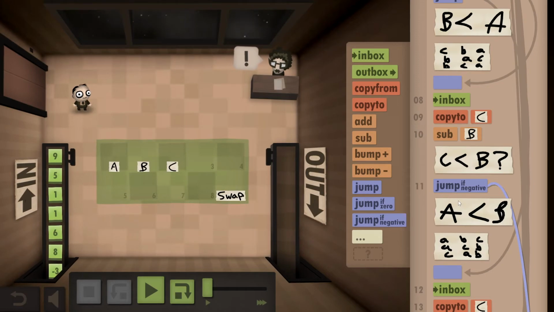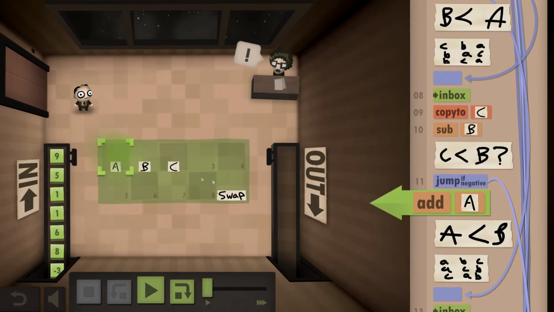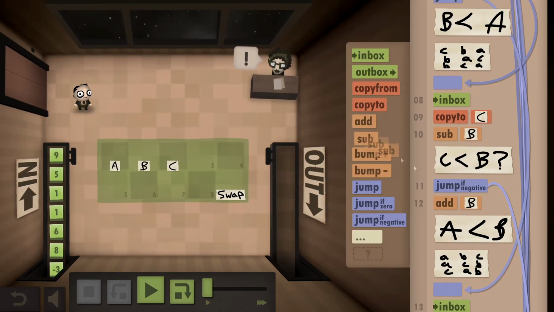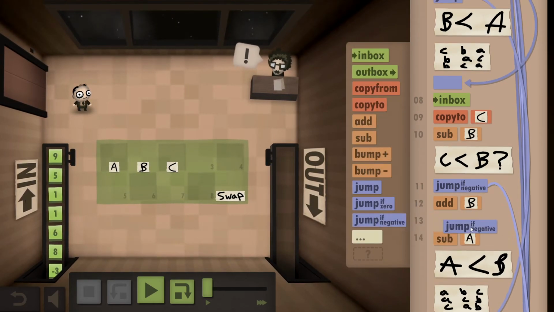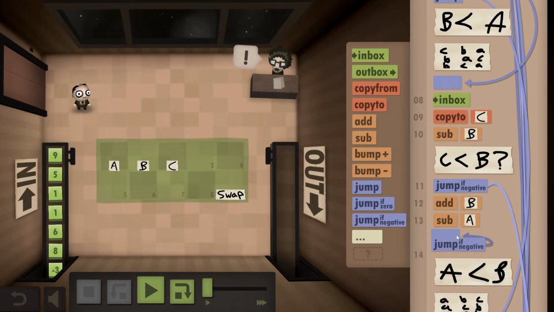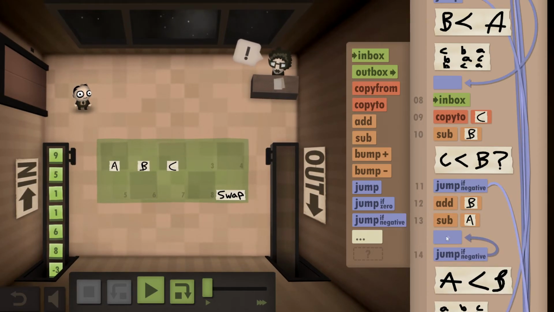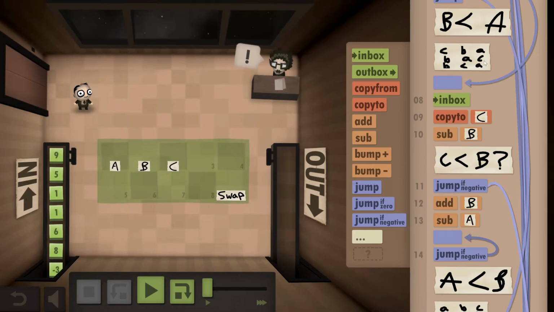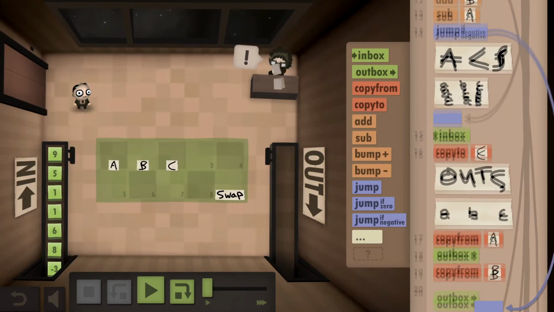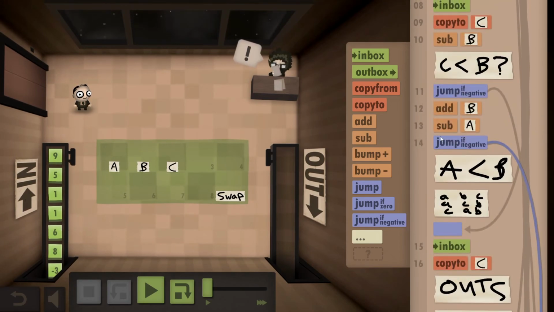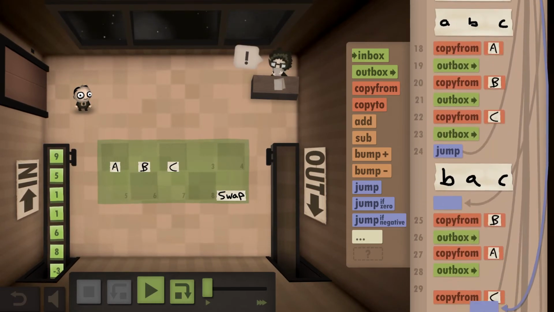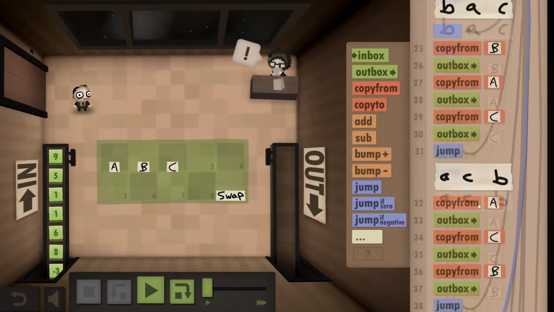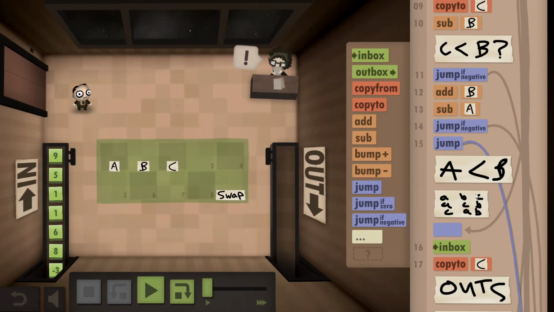Otherwise, we need to see here if we go ahead and add back B. Now we want to subtract A. And if that is negative, that would mean that C is less than A, which means that we go B, A, C. Otherwise, we go BCA. Okay?